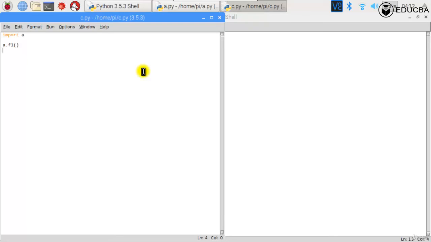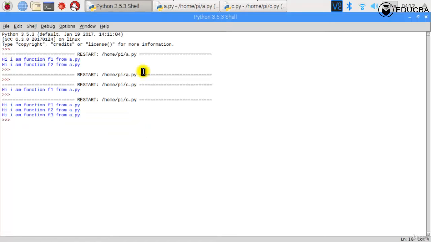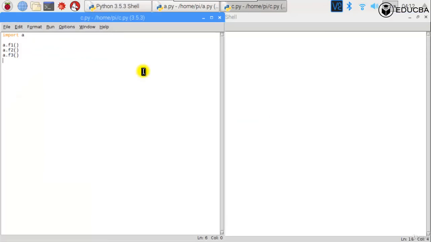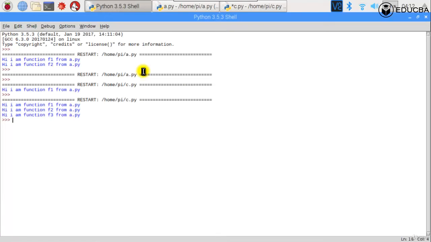So I have an a.f1. I might have an a.f2. I can call it, or I can call an a.f3. Right? I can call any of these functions one after the other because I've imported the whole file from A. Okay, but I need to call it with the file name dot the function name. Okay. Now, what if I want to create an object of type class A?